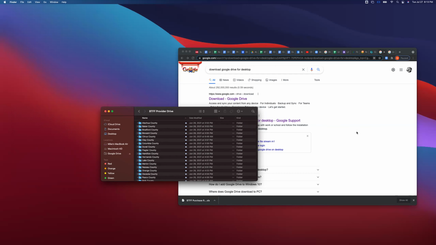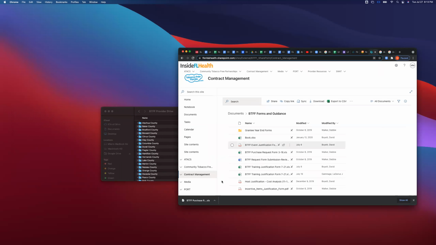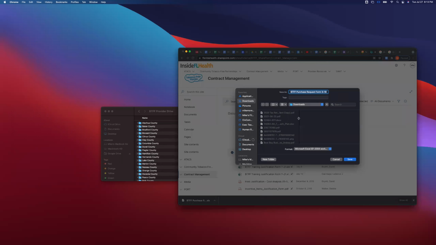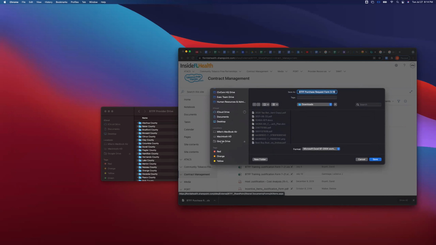But where it really comes in handy is when you're working on the BTFF SharePoint site and you want to, say, take this BTFF purchase request form and download it and save it right to your provider drive. When you have Google Drive for desktop, that makes that very, very easy. So it opens up this window. This window allows you to then select a location where you want that file to be saved.